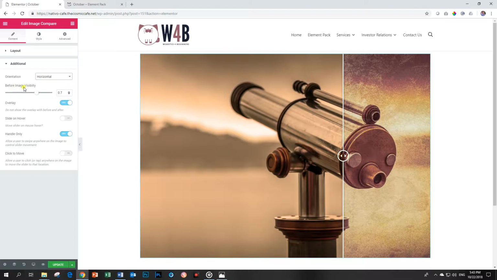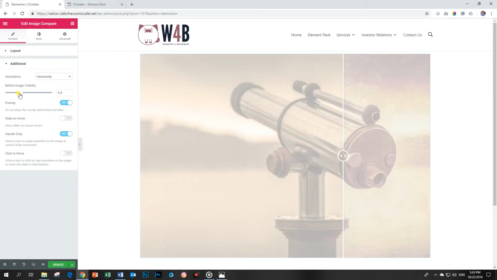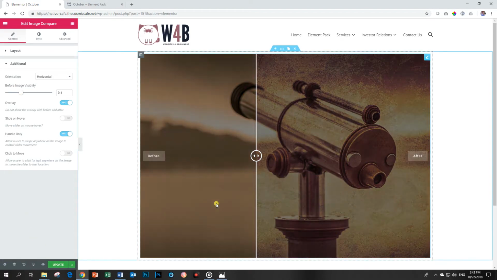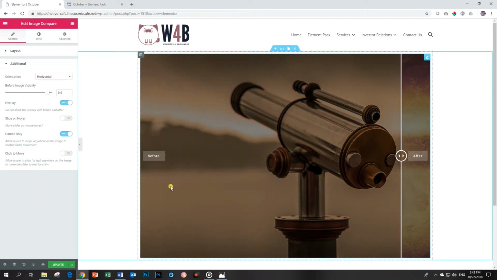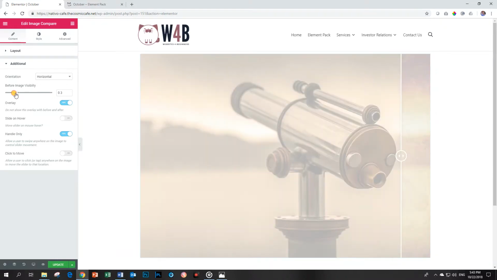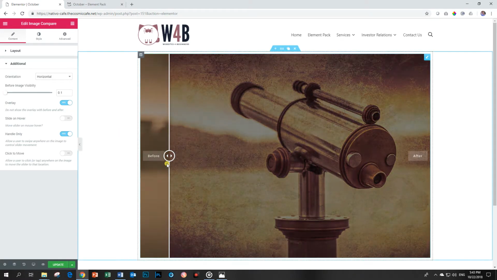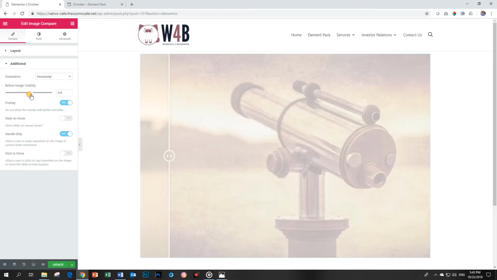And then before image visibility, let's reduce this to 0.4. So you can have a look, you see. And then increase it. Now the before will be, I think, 90% of the slide. And if you decrease it to 0.1, it will only be 10%. So this is where the slider will start.